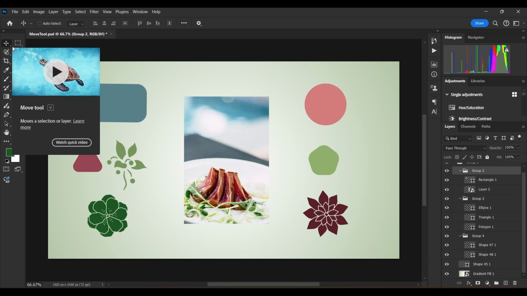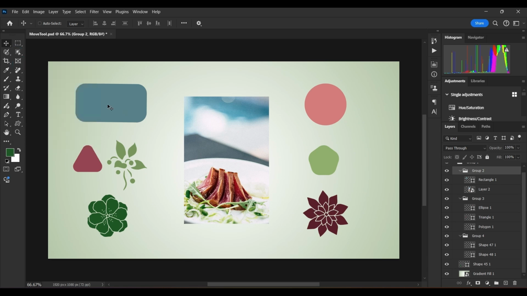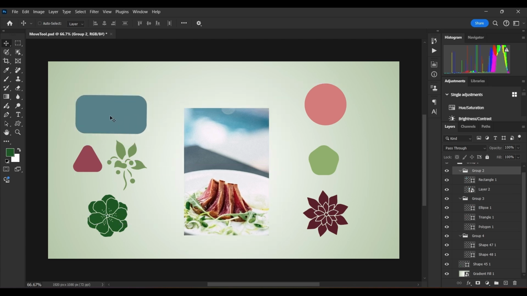Move tool is an essential tool of Photoshop. It allows us to move individual layers or entire groups.